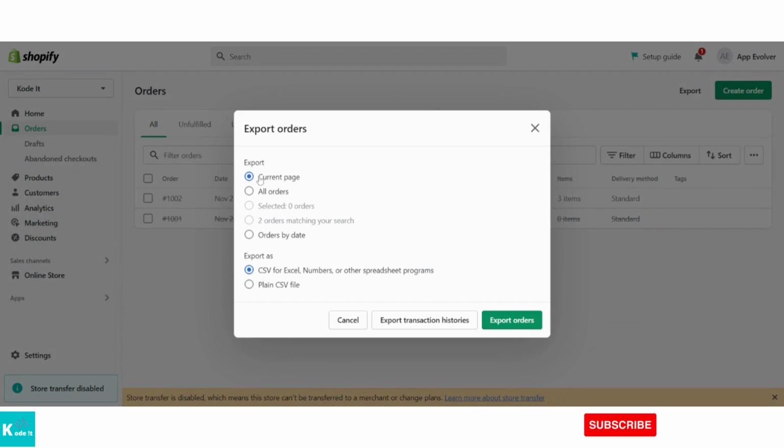And then there are two options, export and export as. Under export, you can export the current page. So meaning whatever results are shown on the first page, you can export them. Or you can export all the orders which are there on your Shopify store. Then you have selected: if you have selected any orders and then you have clicked on export, then you can export only those particular orders.